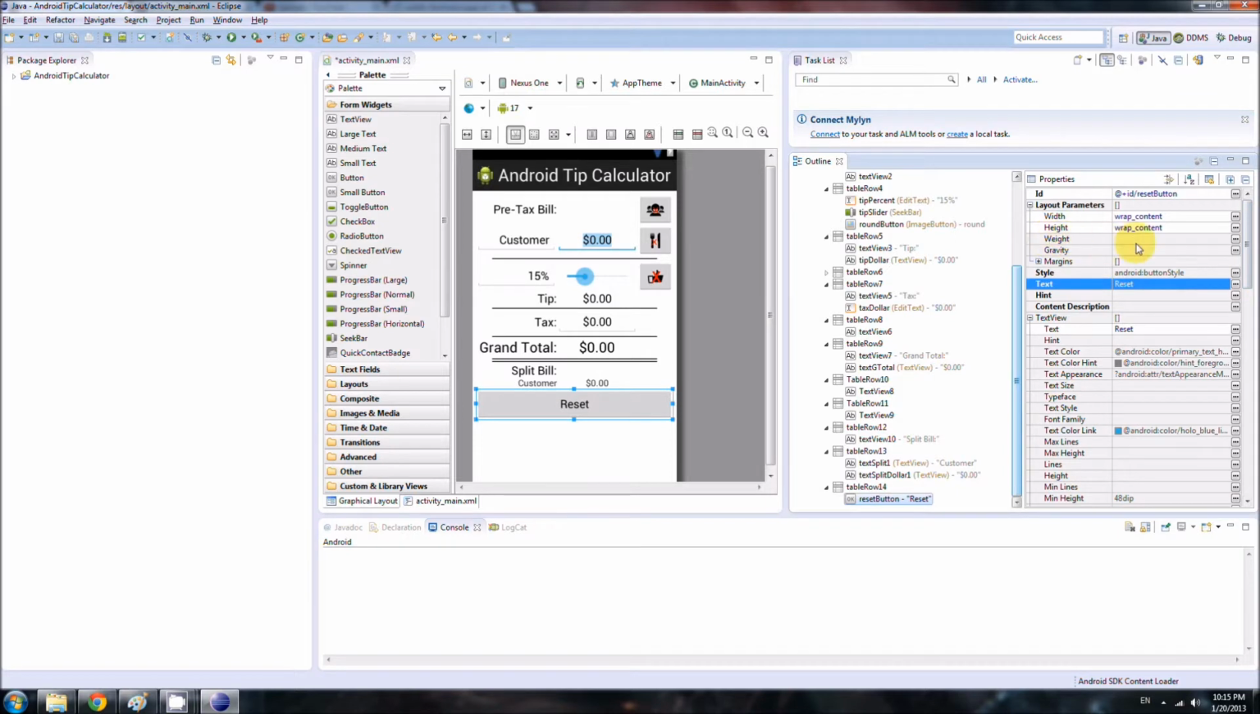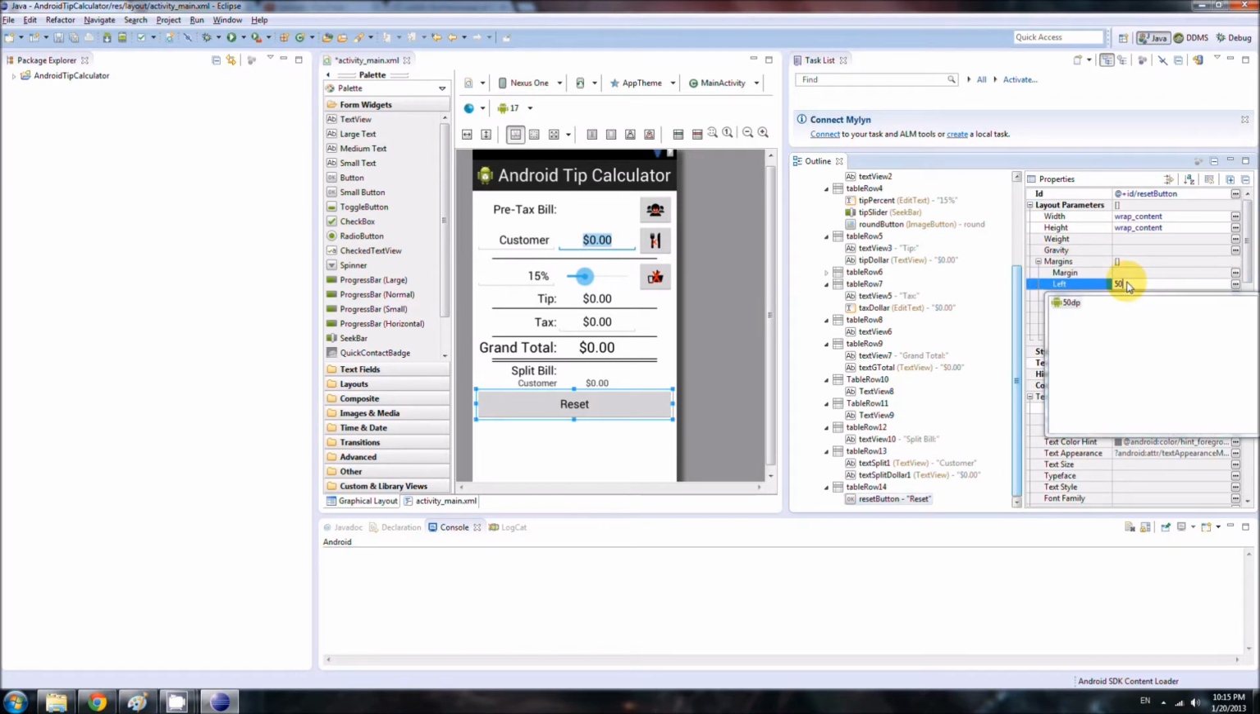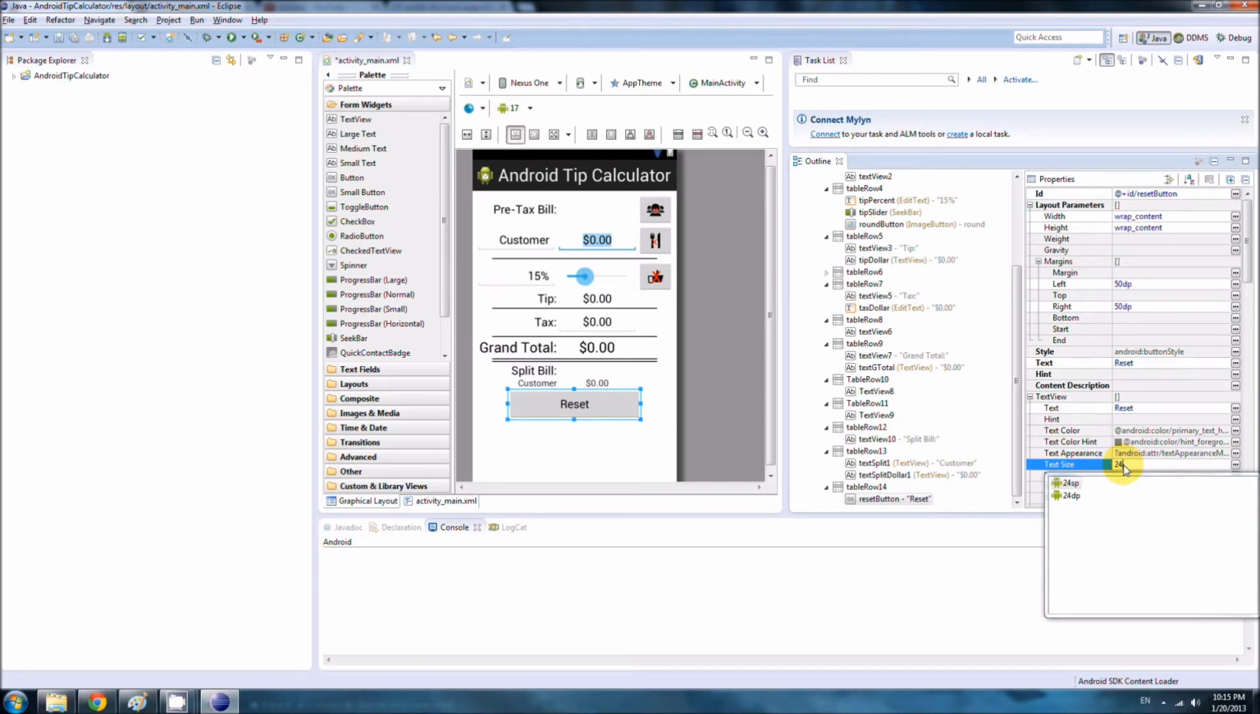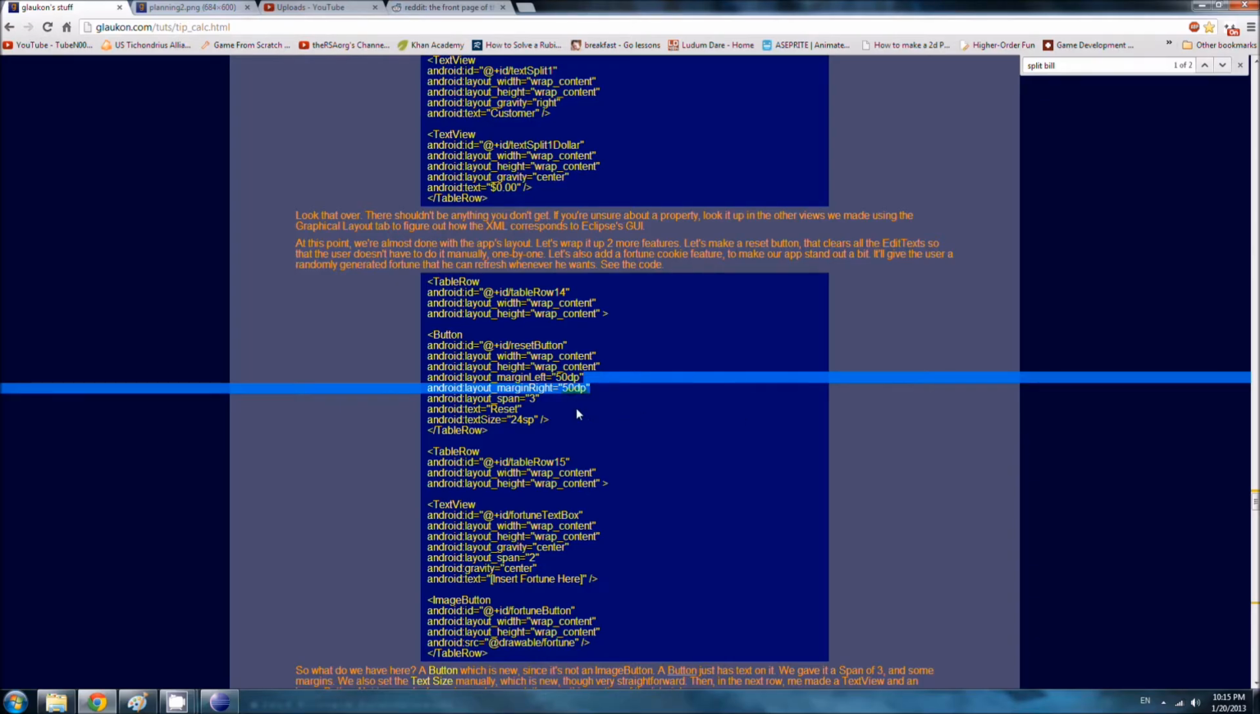Alright, let's find the margin. Left and right, let's both give it 50 dp. And let's change the size of the text as well. Let's give it, I think I give it 24 sp. Let me check. Yeah, 24 sp.